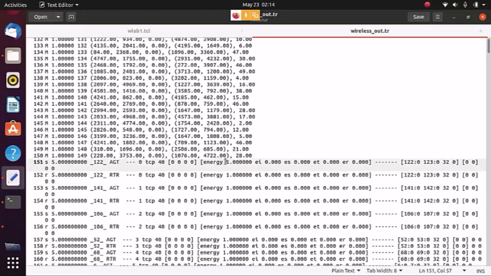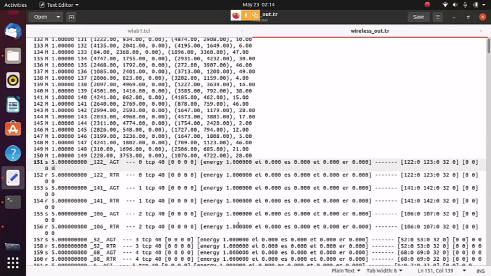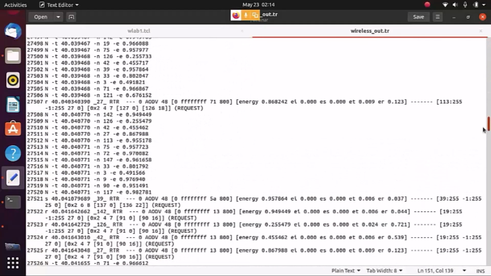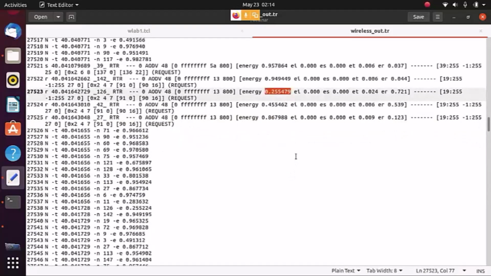Suppose the energy is 1 joule. I told you in the scenario the initial energy was 1 joule. So initially energy is 1 joule. Let us go randomly to any time. Here the energy has been reduced. Why? Some transmission has taken place. See the energy of this node, 0.2554. It means that it is transmitting or receiving some data. It is either a transmitter or a receiver, which is why the energy is draining very fast.